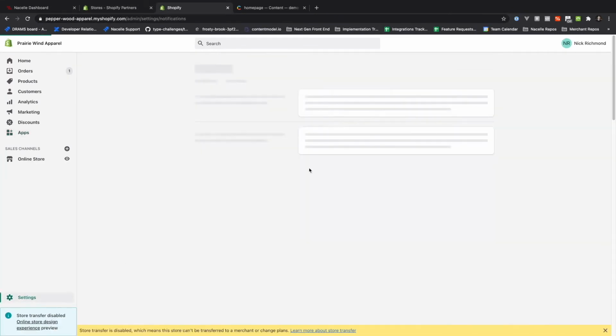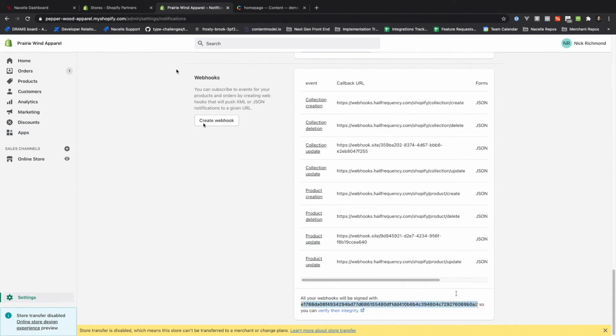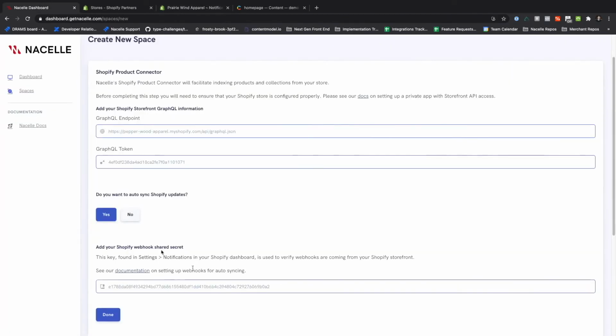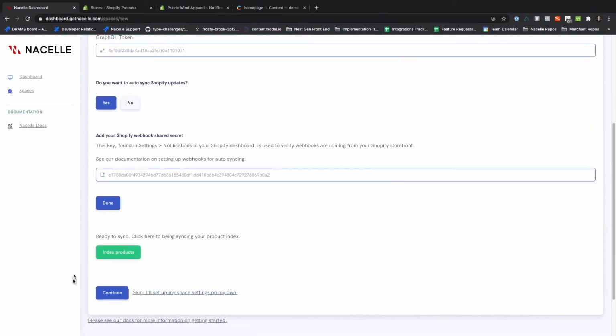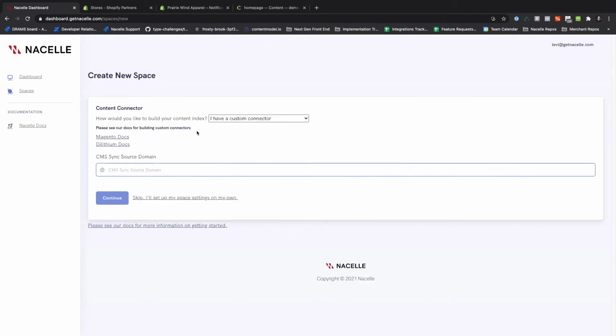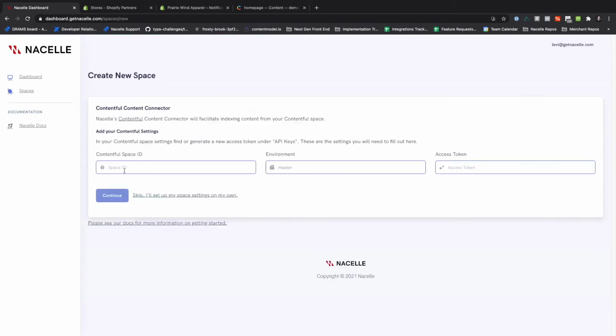And we also want to do an auto sync. So let's go to the settings in the bottom left, handle locations, and scroll all the way to the bottom of the page to grab that webhook key. Now, any changes we make within the product in Shopify will automatically be indexed within the space. So let's index these products and then move on with the setup, because that can work in the background.